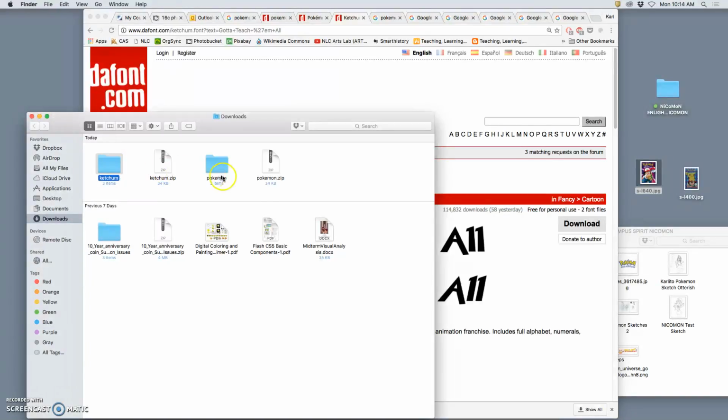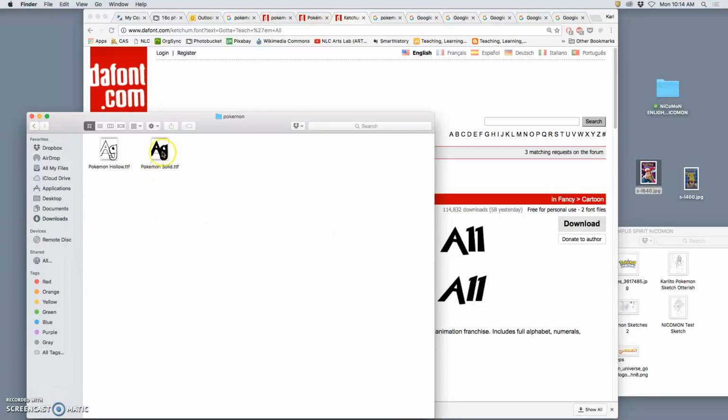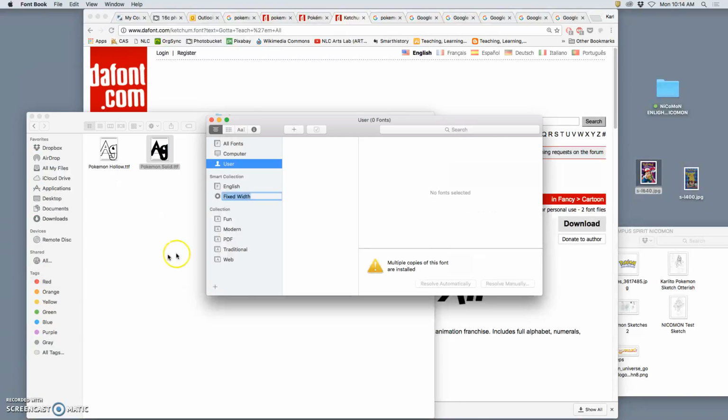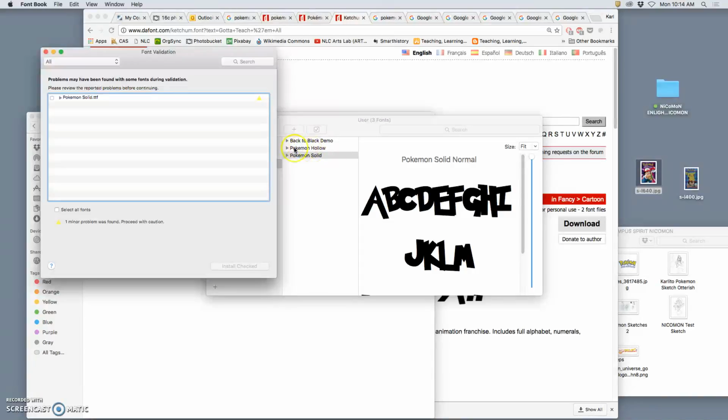Macs make it very easy to install fonts. You don't need administrative privileges. I've already loaded the Pokemon fonts. And so all you do is you open them up and you say install font. And you see how they're already there. So I don't need to load them again.